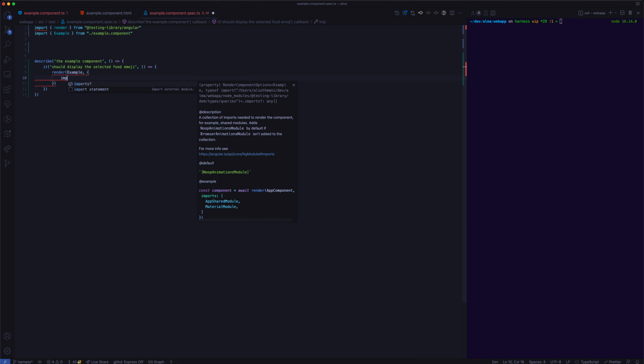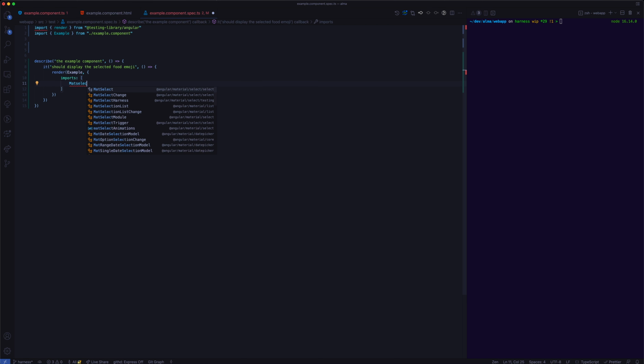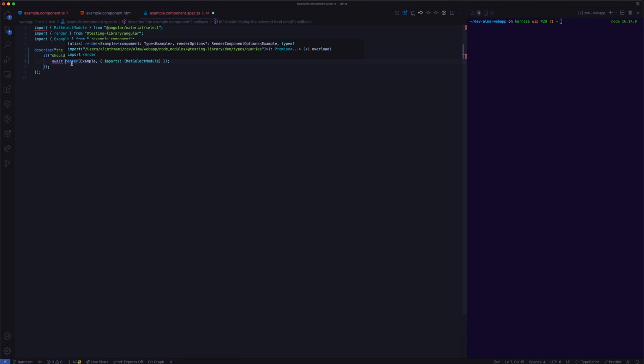What I need is to import the matSelect module because we use that in our component, and I think that's literally what we need. And let's not forget that the render returns a promise, and we have to wait for it, and we need to turn this callback to an async function.